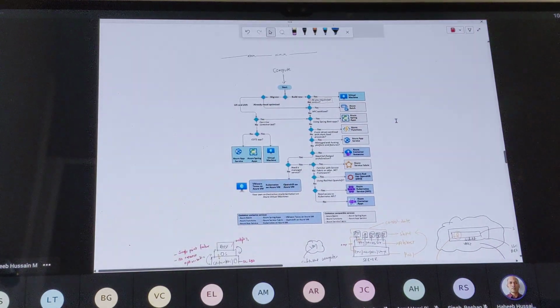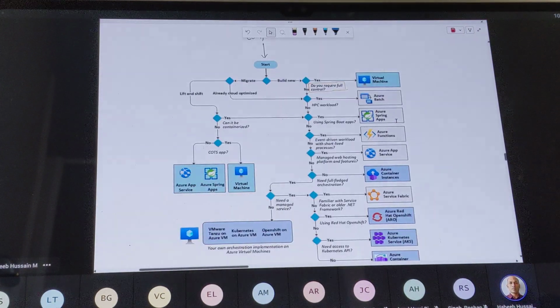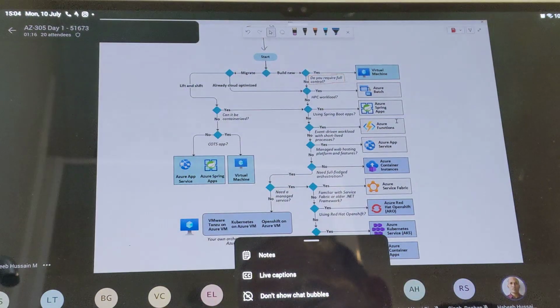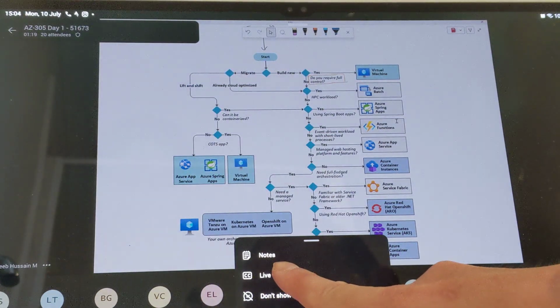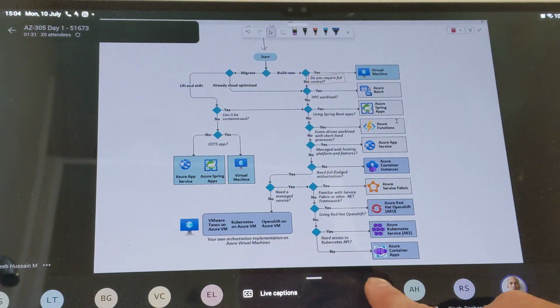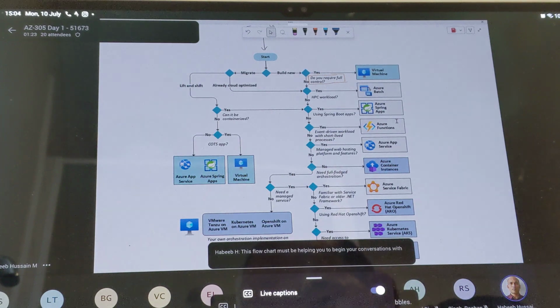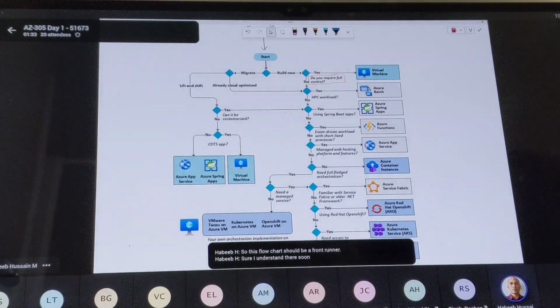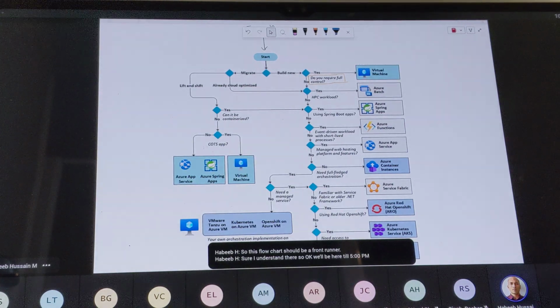This is for compute. What you see on screen is a document which I shared this morning with you when we were talking about the architecture center. This flowchart must be helping you to begin your conversations with your customers. So this flowchart should be a front runner. It will be your starting point in order to choose the right solution for your customer.